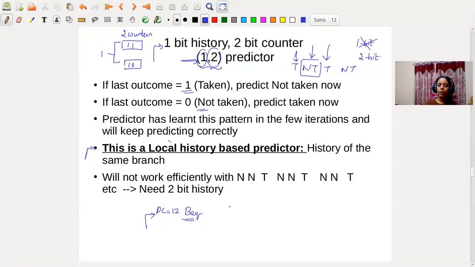We'll discuss later how it might be useful to also look at the outcomes of other branches. Let's say there is a branch at PC equals 6. Maybe there is some connection of this branch to the previous branch. So therefore, it might be useful to look at a previous branch's outcome to predict the current branch's outcome. We haven't yet looked at it. We'll look at it later. Those are called global predictors. But right now, we have only looked at the history of the same branch. That's why it's called a local history-based predictor.